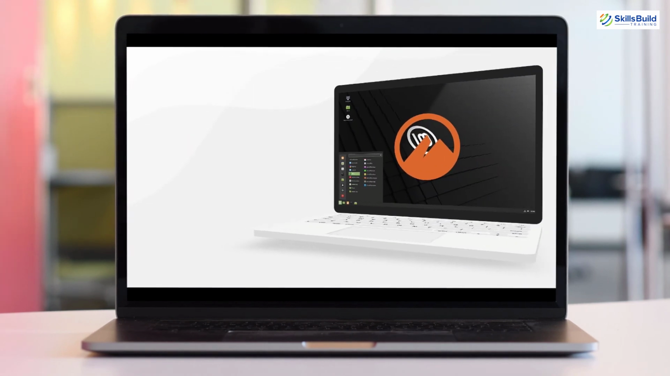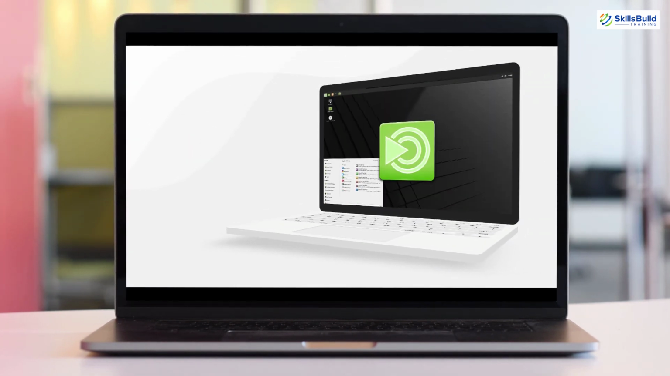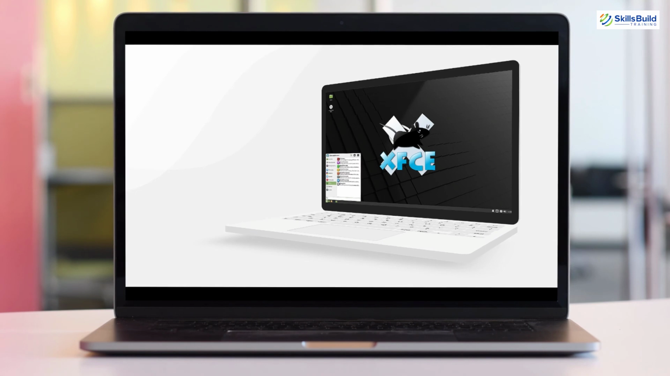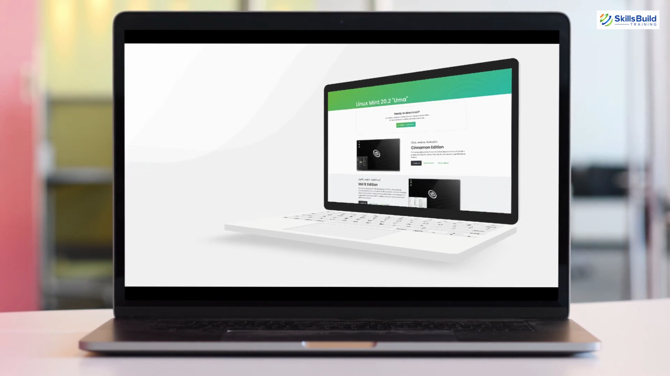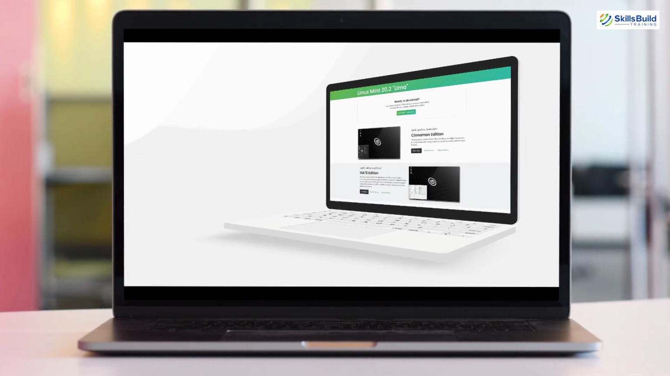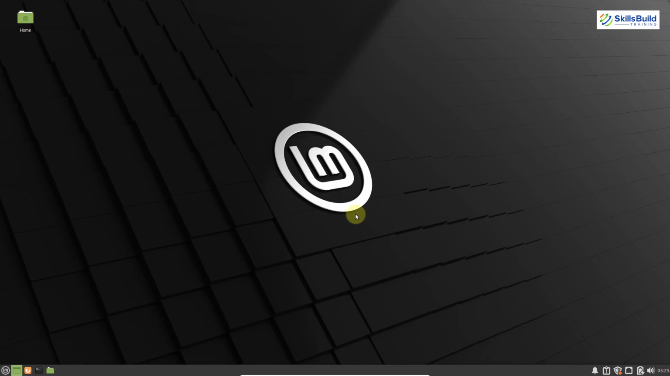Other than that, all three of these Linux Mint distributions have more or less the same number of features and offer the same functionalities. And as we have seen in this video, we do not have a major difference in all these three. And with that, we are done for today's video.